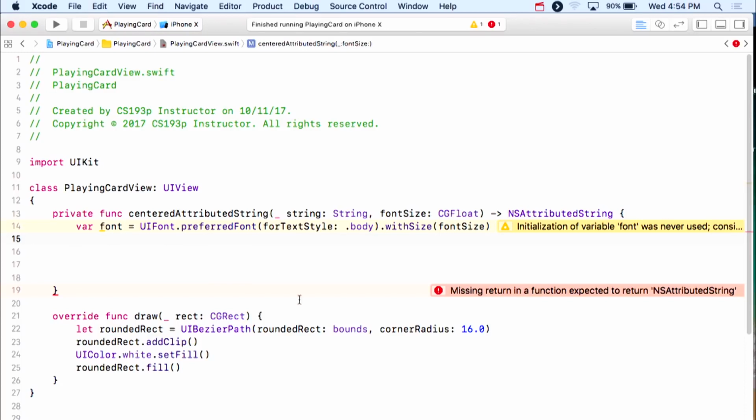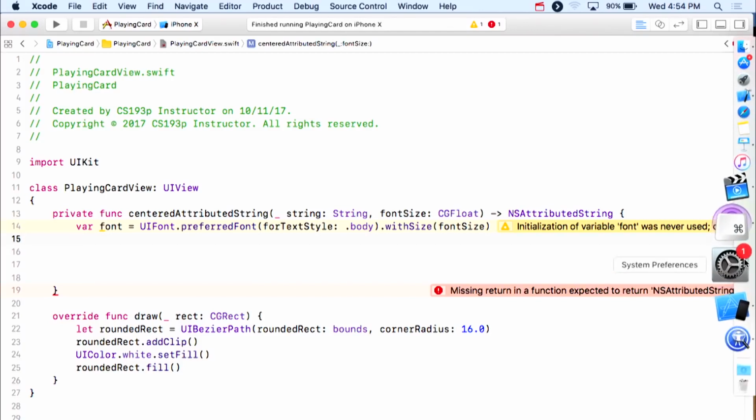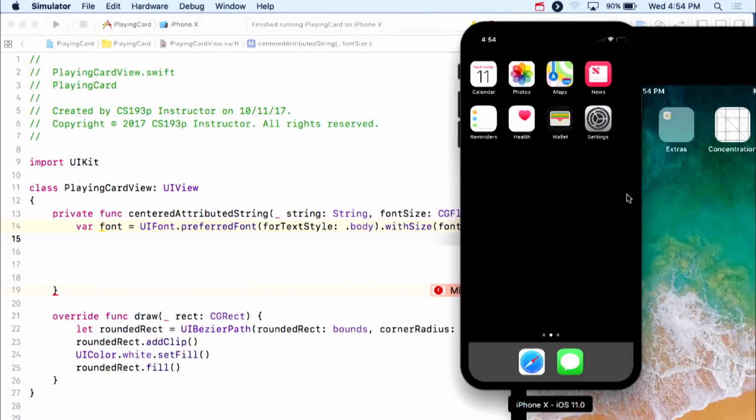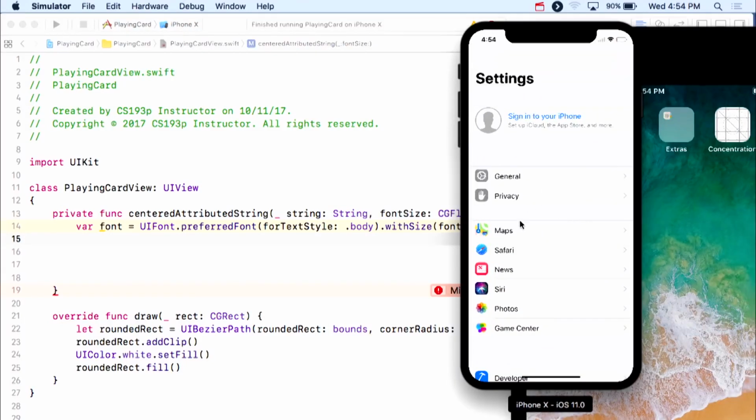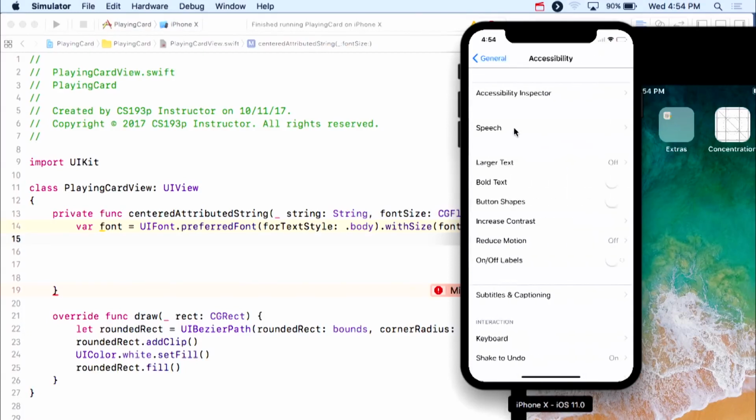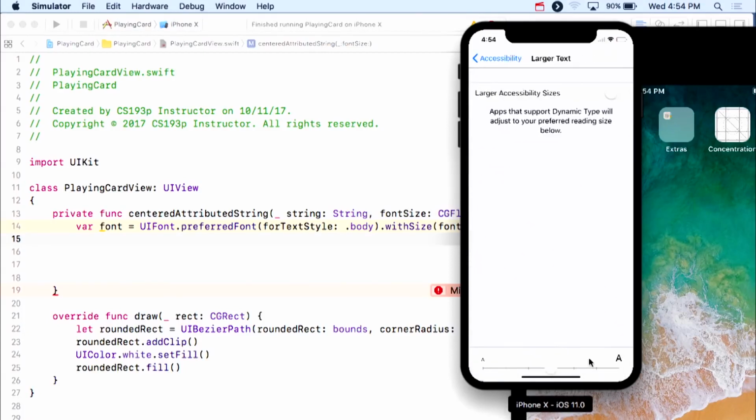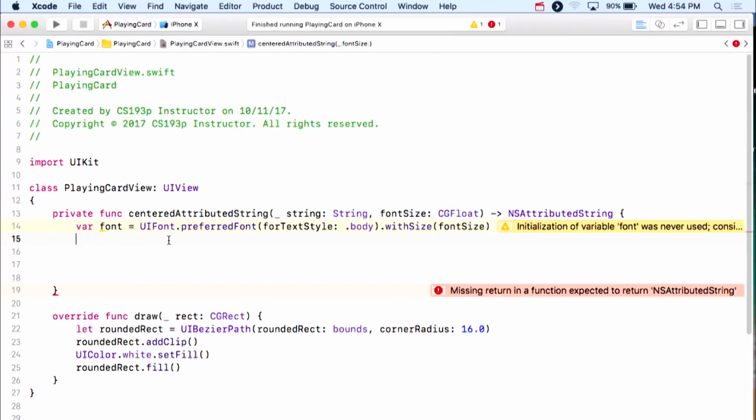If someone goes, let's go to the simulator here. Where's my simulator? And if I go over to settings on my device and I go to General, Accessibility, Larger Text, look, I have a little slider that I can change the size of the text in all my apps. Well, all my apps won't include this app unless I deal with the fact that I fixed the font size here. So what I really want is something that's this font size, but if they've put that slider up, I want it to be bigger, and if they put that slider down, I want it to be smaller.